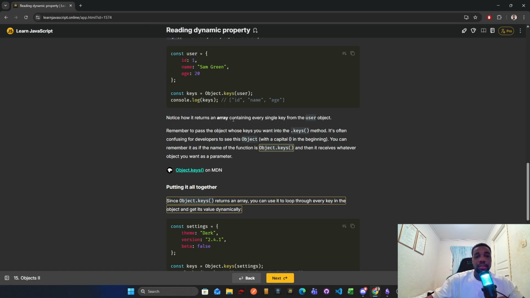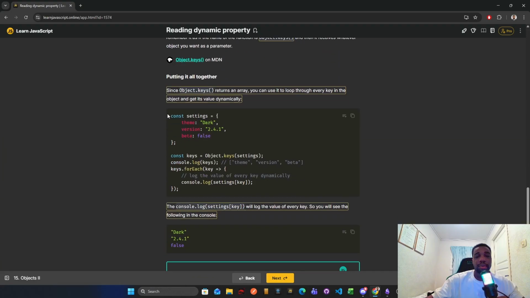Notice how it returns an array containing every single key. So I said properties, but I mean key values. So it's going to store all the keys in an array. Notice how it returns an array containing every single key from the user object. Remember to pass the object whose keys you want into the keys method. It's often confusing for developers to see this Object with a capital O in the beginning. You can remember it as the name of the function is Object.keys, and then it receives whatever object you want as a parameter. So putting it all together, since Object.keys returns an array, you can use it to loop through every key in the object and get its value dynamically.